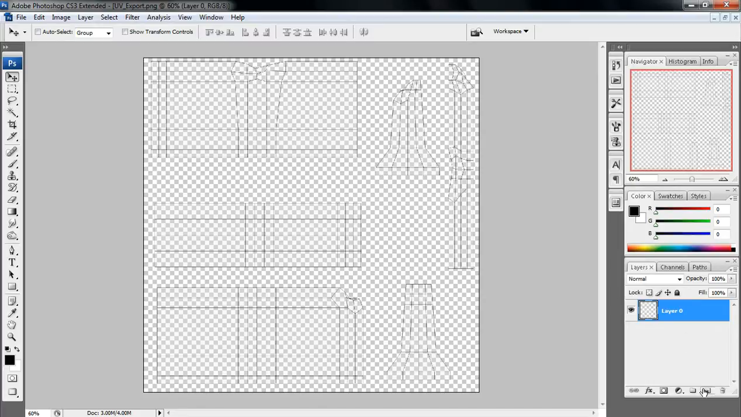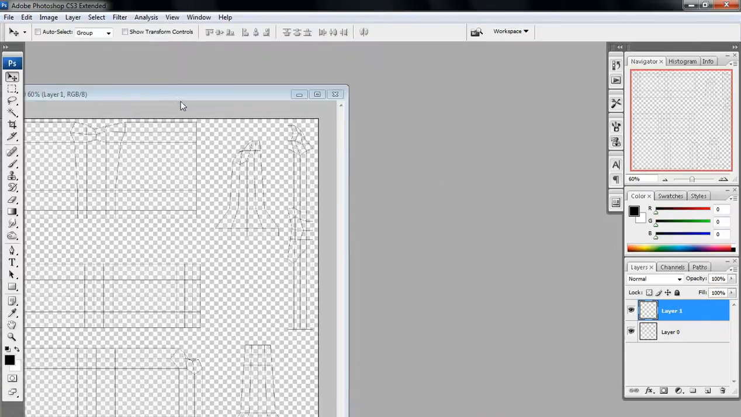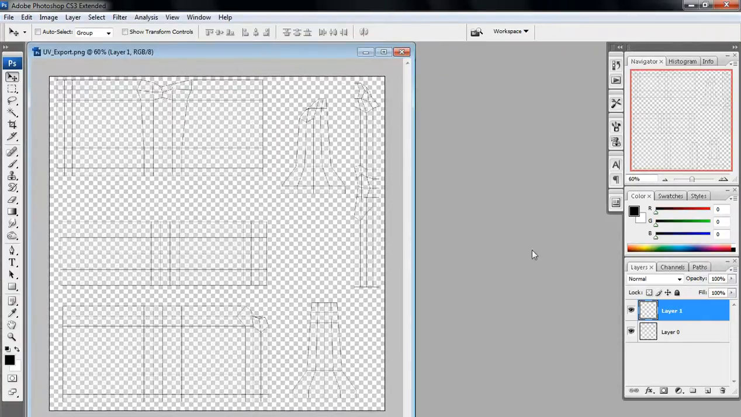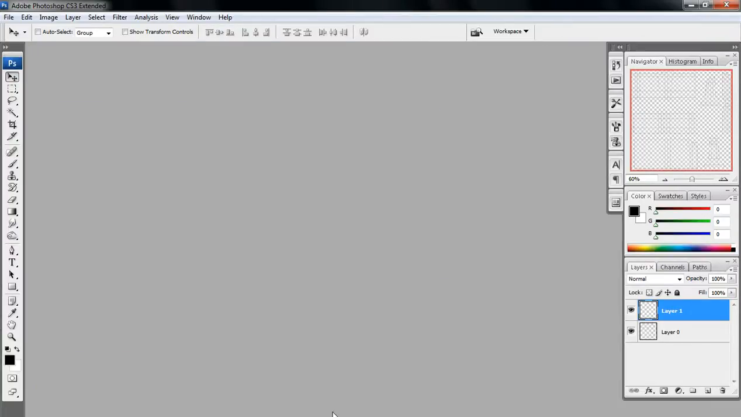It's on this layer, so we're just going to add a new layer. And then we're going to want to get some concrete texture. So let's minimize this and put it to this side of the screen if it allows me. I'm going to resize. Alright, I'm back.